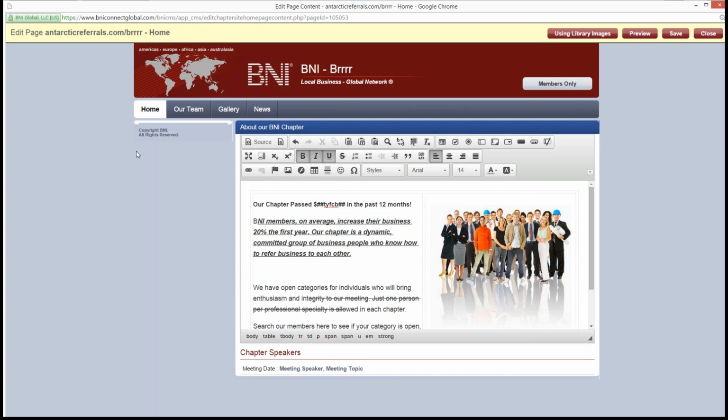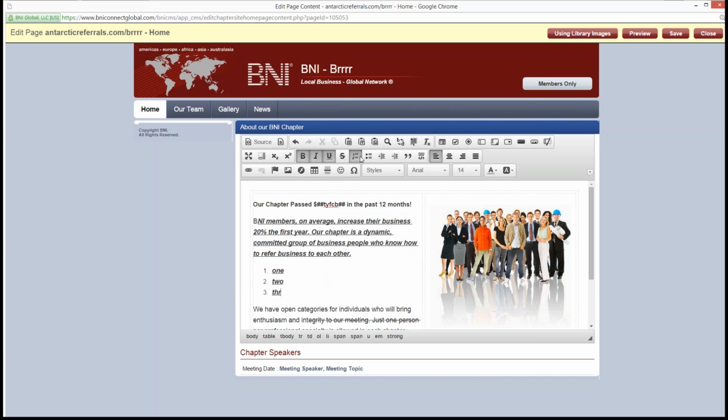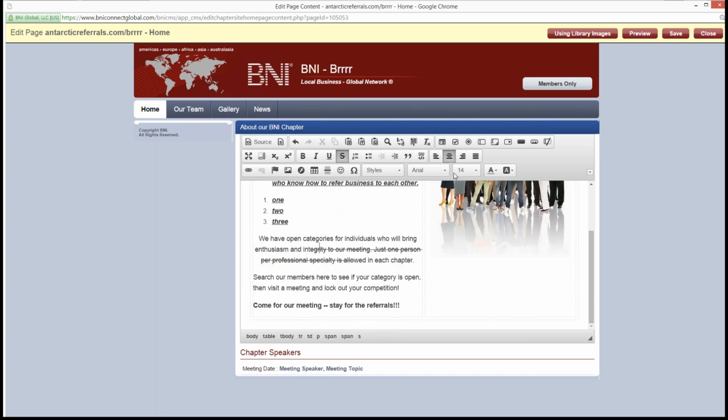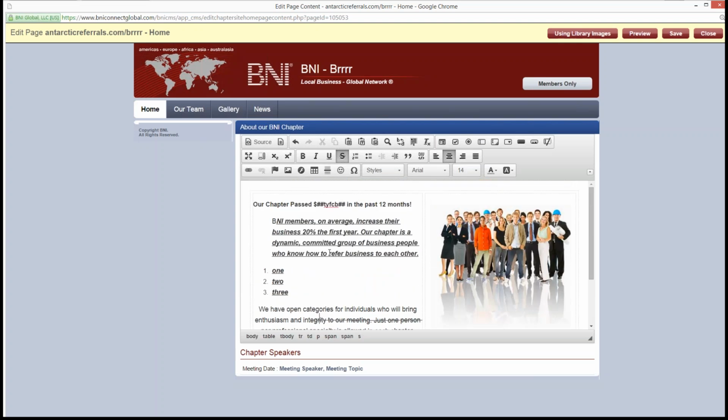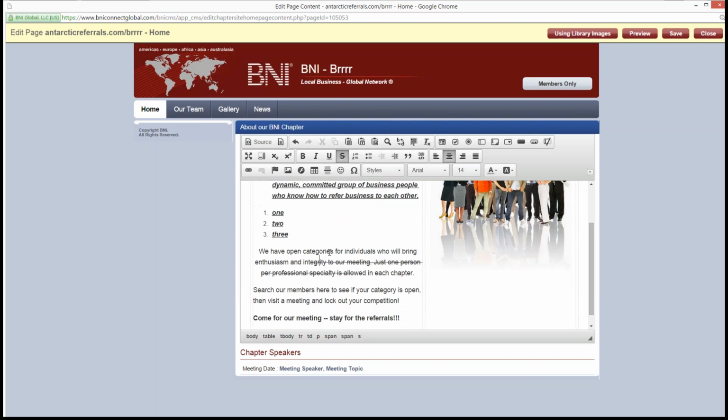If I wanted to, I could create some numbered lists or bulleted lists. I could increase and decrease the indentation. I could left justify things, center justify. I mean, these are all fairly common in Word, Excel, pretty much any Office product or document management software.